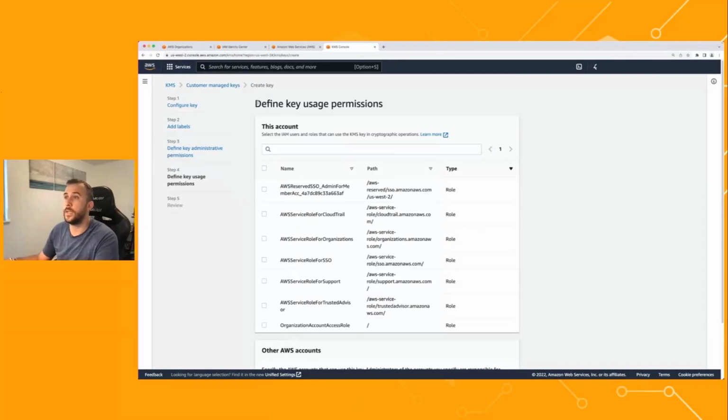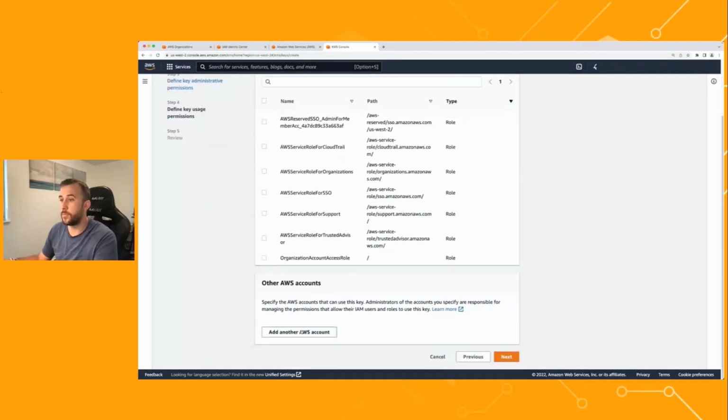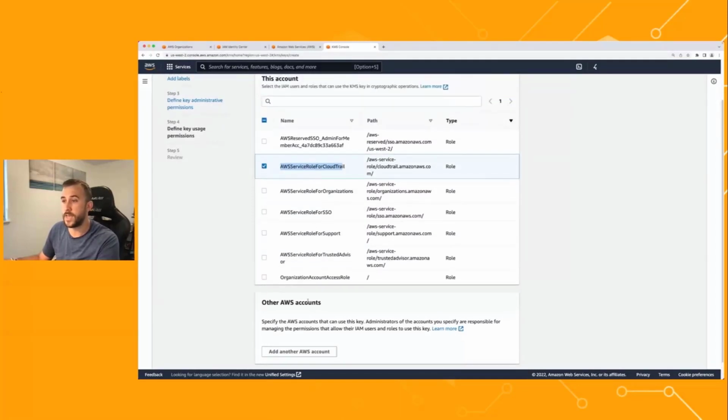We'll click next. And then we have the key usage permissions. Same thing. Within this account, we're going to leave that by default because everybody on this account should be able to use it. And what we're going to do is add CloudTrail. In this case, CloudTrail will be added there. And we want to add our management account, because our management account will be deploying the CloudTrail across our organization. So we want to make sure that our management account is able to access the key.